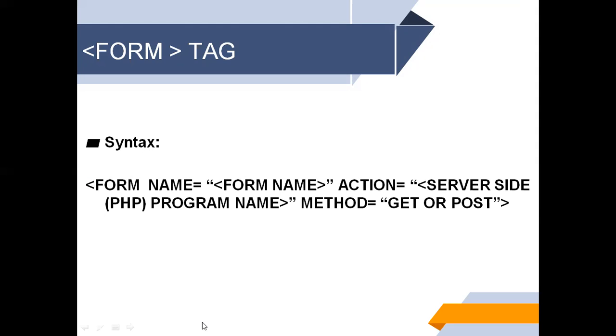So the attributes that you pass in this form tag are name, action, and method. Let's discuss all these attributes. The first one is name. Name is the value passed to the name attribute that uniquely identifies the form so that it may be referenced by style sheets or client-side JavaScript.